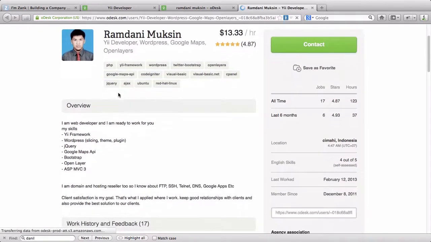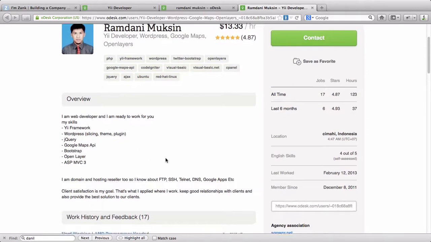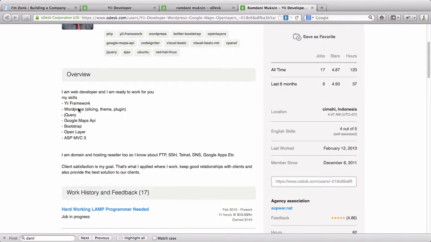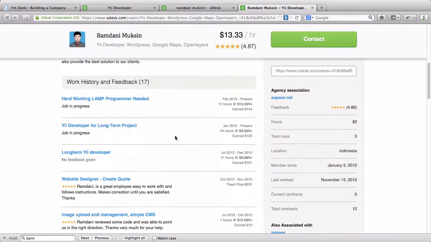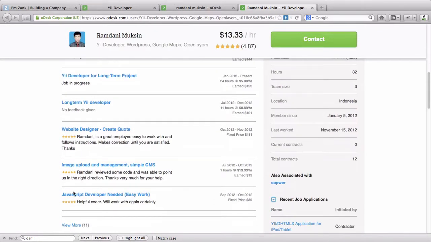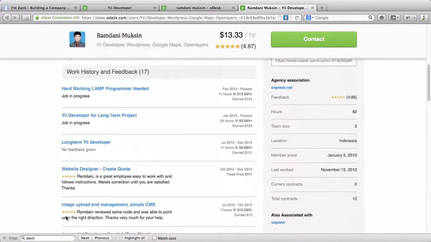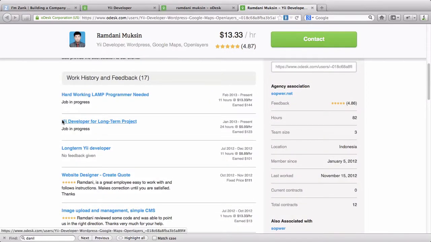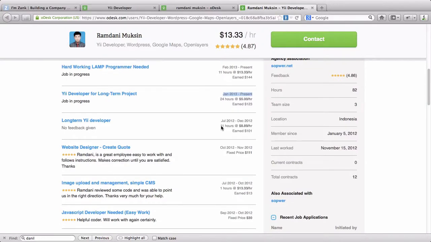And this is where I like to really analyze the applicants. So I can see some of the other technologies this person works in, and then right away to the work history. And again, we're looking for stars first, so those look pretty good. And now we're looking for something that's relevant. Yii developer for long-term project at $5 an hour, started in January 2013. So that's very interesting. Maybe I could offer a lower rate to this individual than the $13.33. There's another one, 11 hours at $8.99.